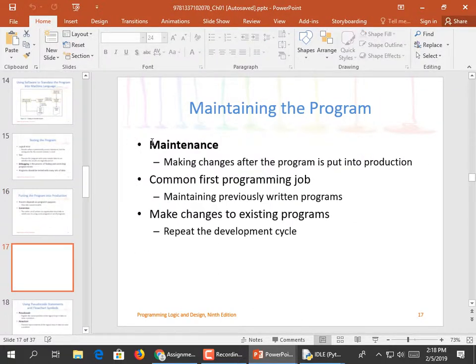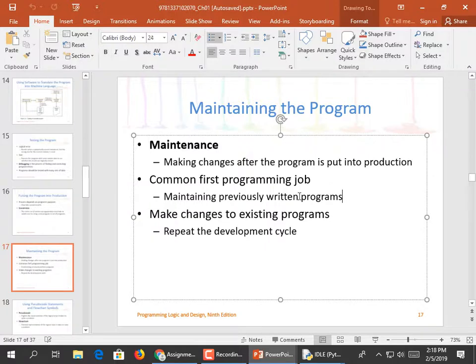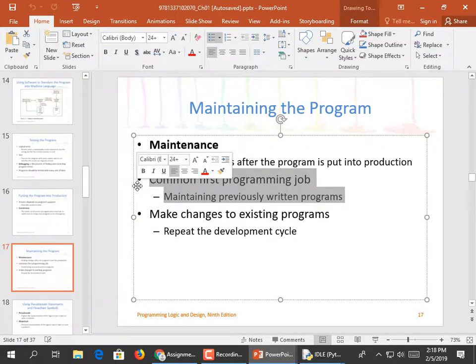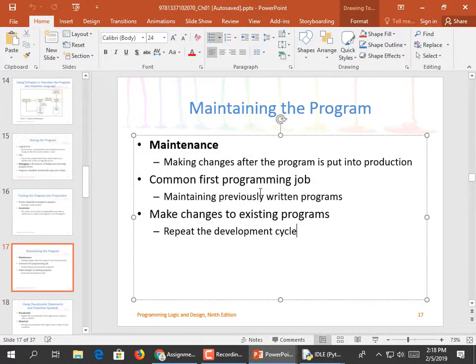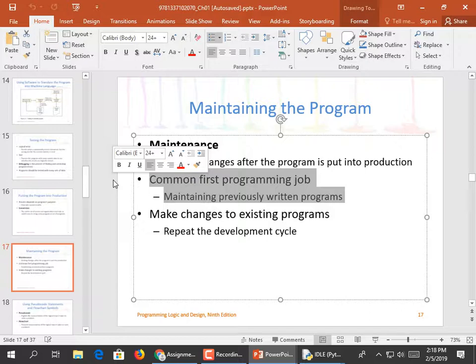And then there's maintenance. That's a common first programming job, right? Maintenance is when you take over from another set of programmers. They've written the software, but then they move on to something else. But then some bugs are found. Well, it could be that they're paid so much per hour that the company wants them to always be working on the new stuff.